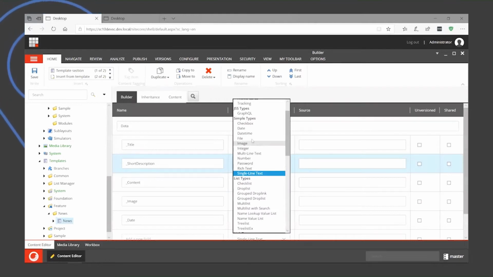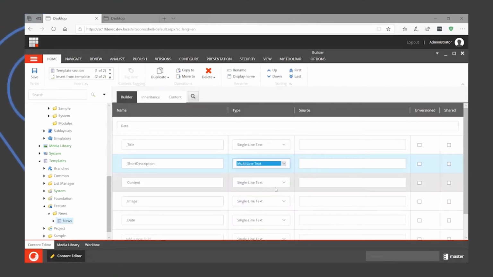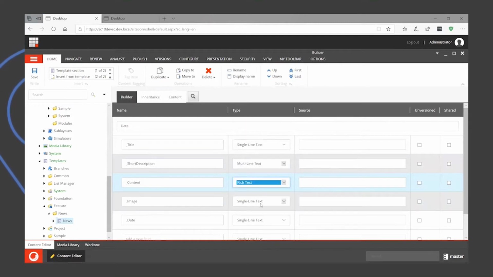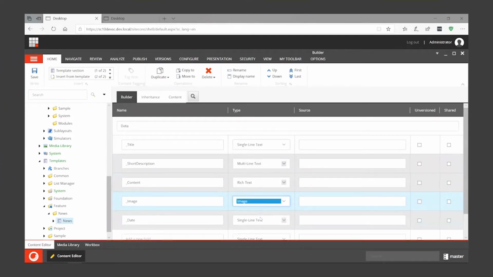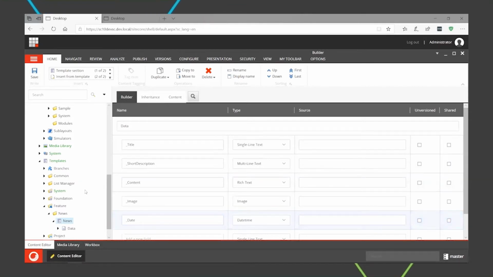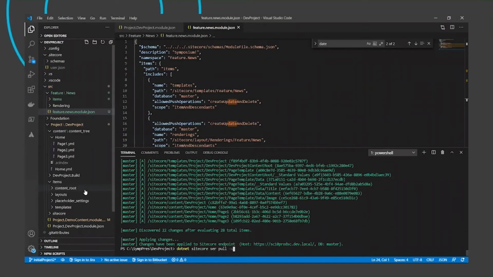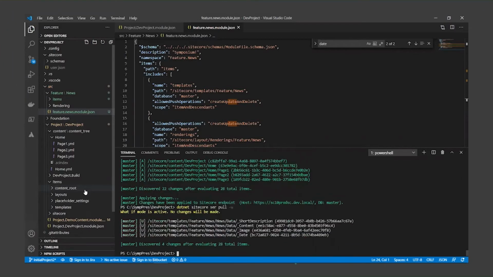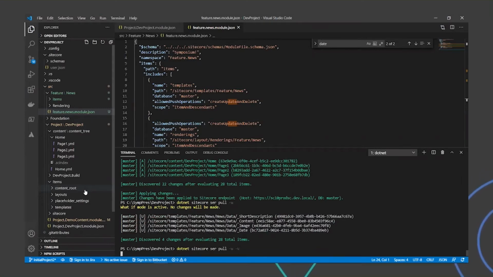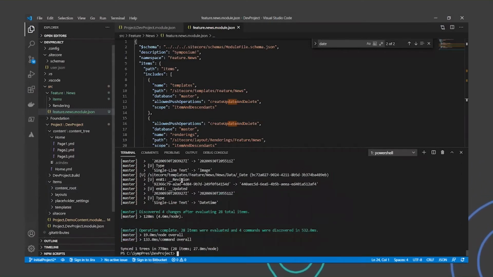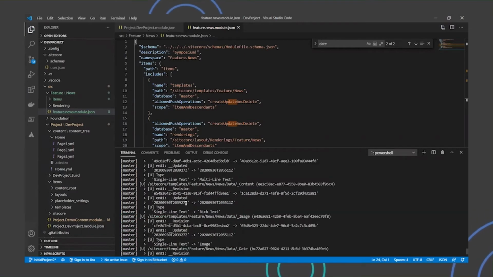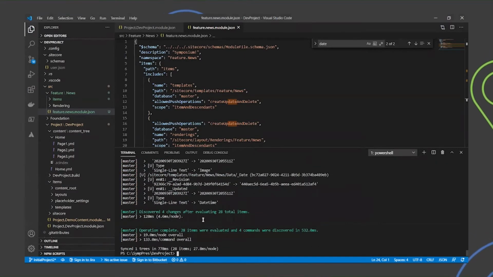So I will go and update the short description to multi-line, rich text, image, and date is date time. I will save it. If I go back to the CLI, I could do a -W. We can see 4 things have been changed. If I want a little more information, I could do a -W -V, which is verbose. And I can see that revision, updated, and single line text were updated on each of these items.